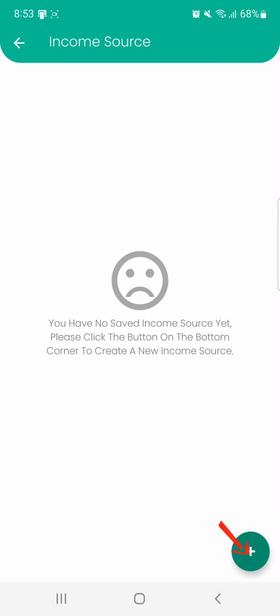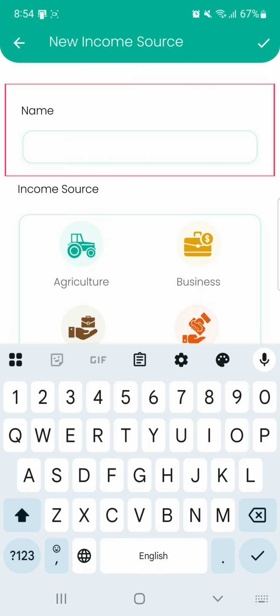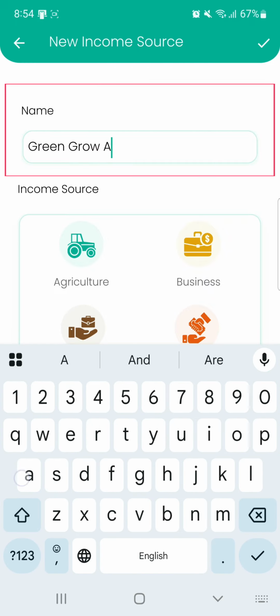Ready? Let's dive in. First, go ahead and click on that plus sign below. This is how we'll add our income source. Alright, the first thing it asks is to give the income source a name. For this example, I'm going to type in Green Grow Agri Supplies because that's the name of the business we're setting up. Now it'll ask, what is this income source related to?